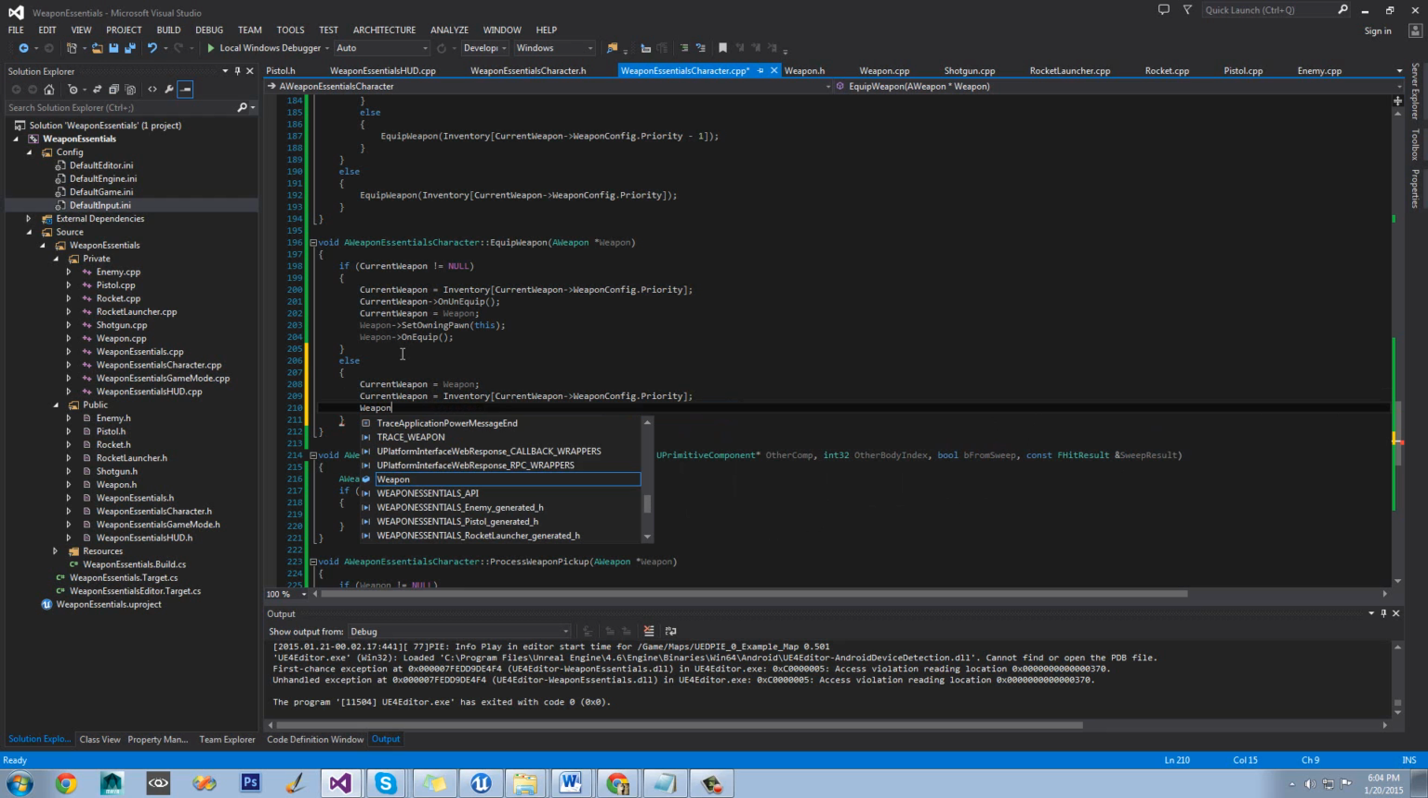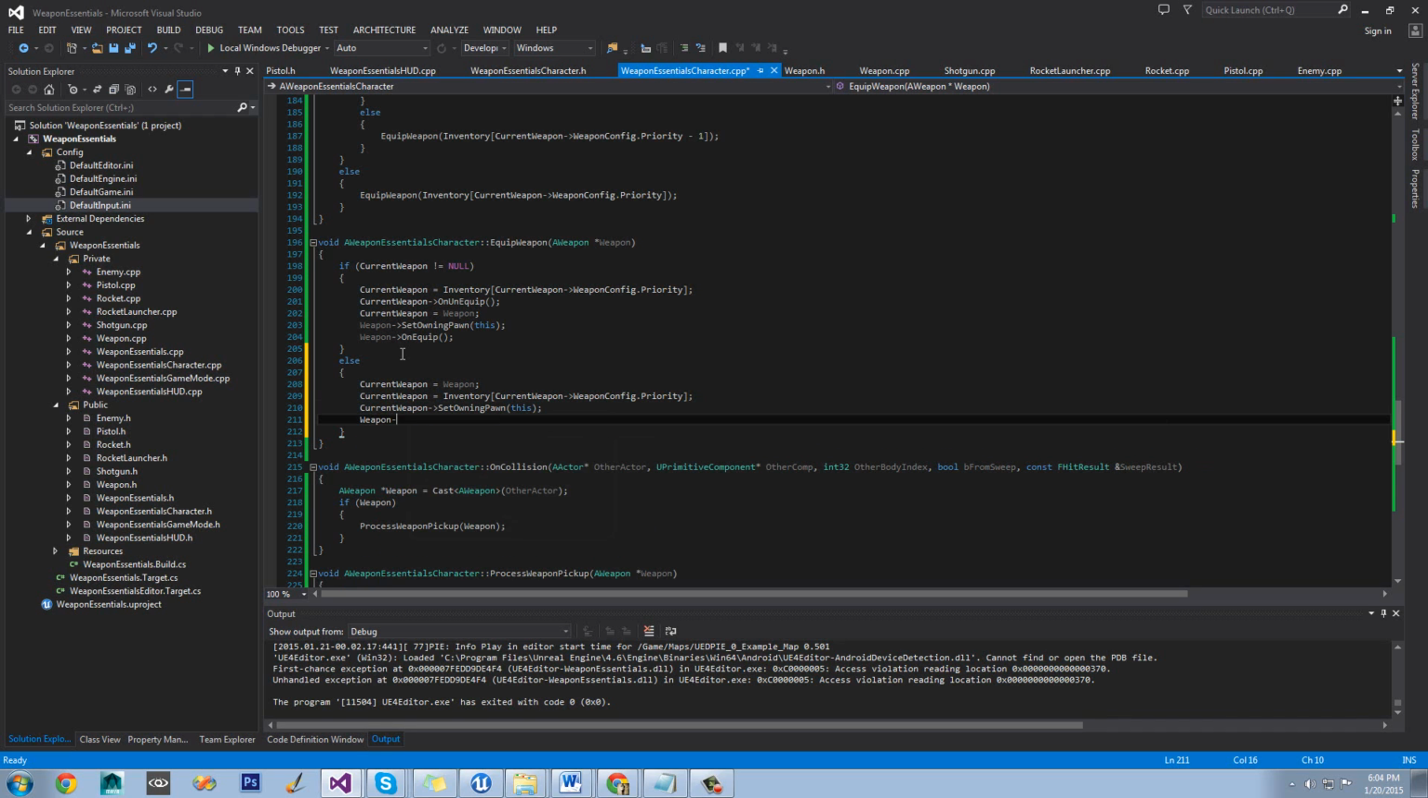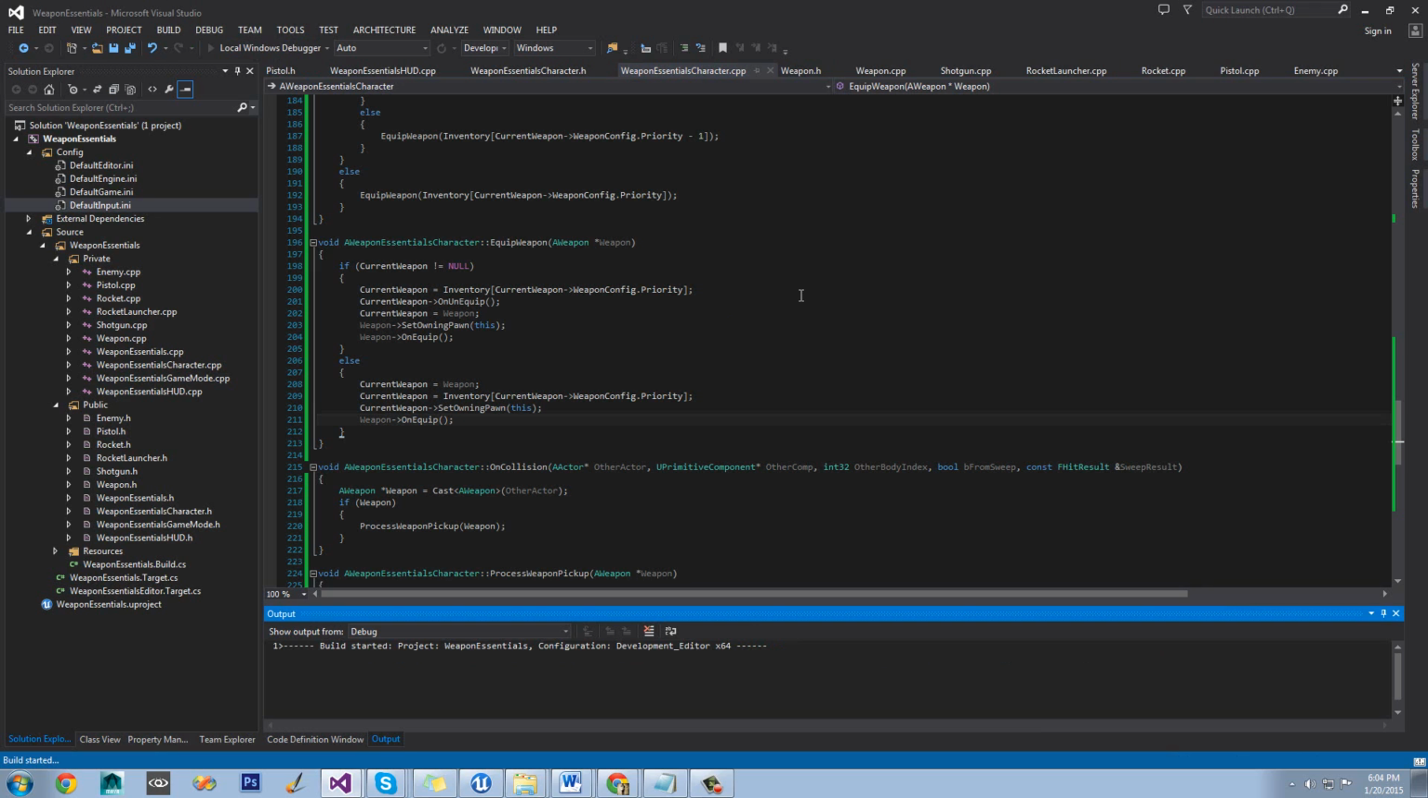And then we're going to say weapon set owning pawn. Actually, current weapon set owning pawn, this, and then weapon on equip. There we go. Because we don't want to unequip something we don't have. We just want to make sure we have it. So let's double check if this works quick. I haven't tested it yet, so I'm going to find out.